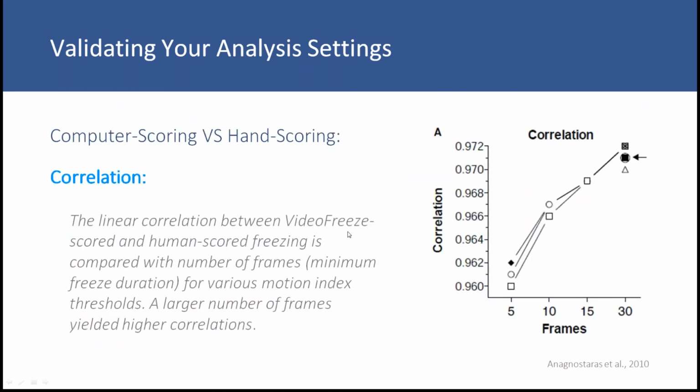Now, a little bit more detail on the correlation and how to validate correlation fits between automated scored data and hand scored data. In the case of video freeze, as I mentioned earlier, there are 2 parameters that you can vary. There's the motion index threshold and the minimum freeze duration. So we looked at correlations by varying those 2 parameters. On the x-axis here, we were varying the minimum freeze duration in terms of number of video frames, and each symbol type is a different motion index threshold.